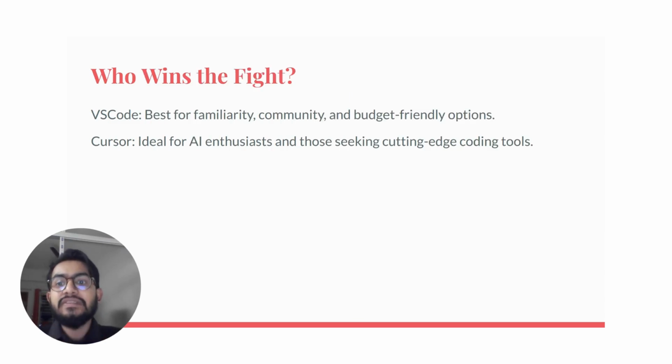So who wins the fight? VS Code is best for familiarity, community, and budget-friendly options. But Cursor is ideal for AI enthusiasts and those seeking cutting-edge coding tools.